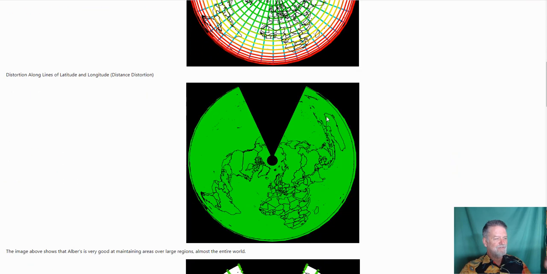This is an illustration of the distortion of area. Green is good, very little distortion of area. However, take a look at what's happening with Antarctica. It is just getting distorted completely out of proportion, but area is maintained. So there's a trade-off between area and distance.